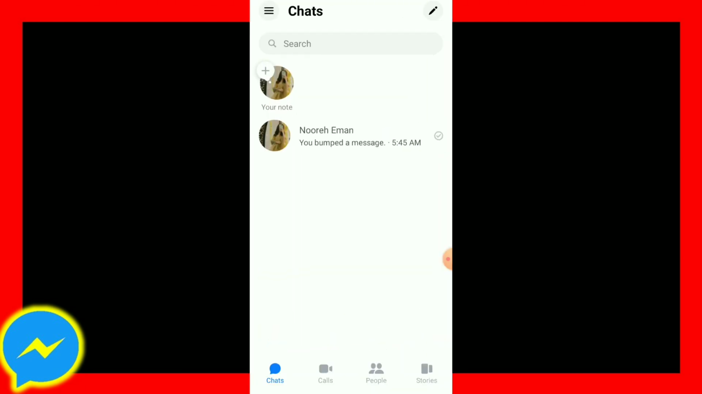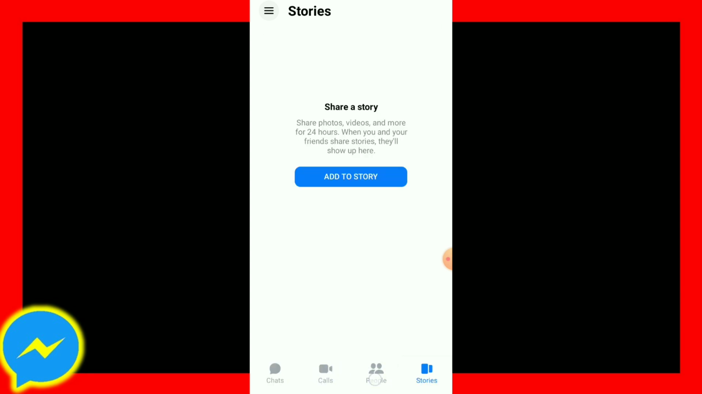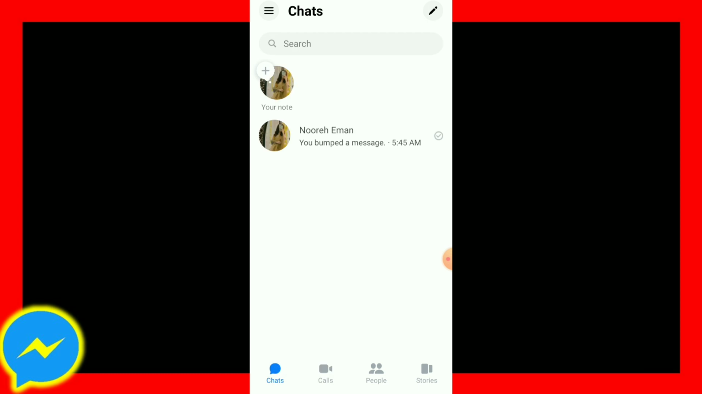Now we can see here the home screen of your Messenger. You can see different options like chats, calls, people, and stories here. And I am going to show you how to search for a new message on Facebook Messenger.